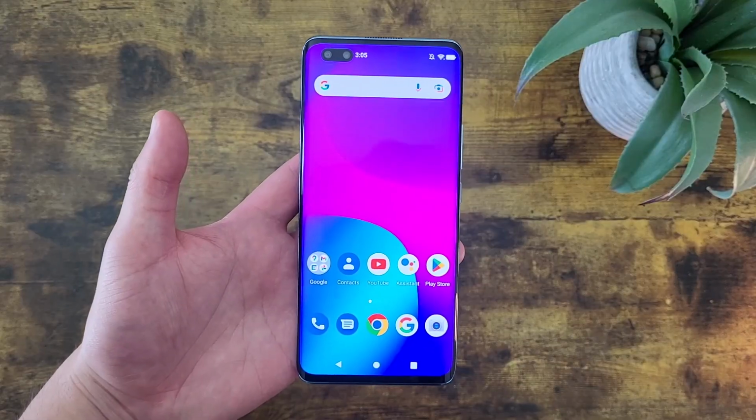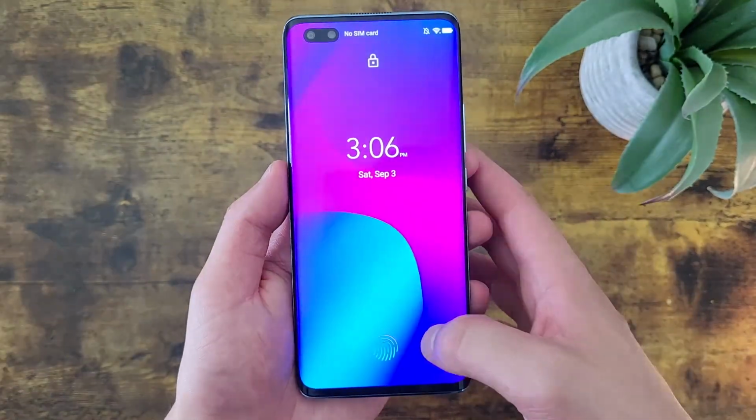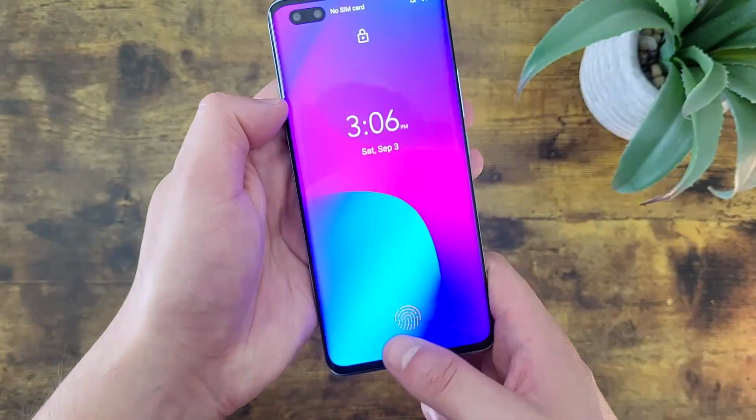The next thing I'm going to show you is how to change your screen lock. So by default, the screen lock is going to be a pin. So as you can see right here, I have a pin and I also have the fingerprint scanner.